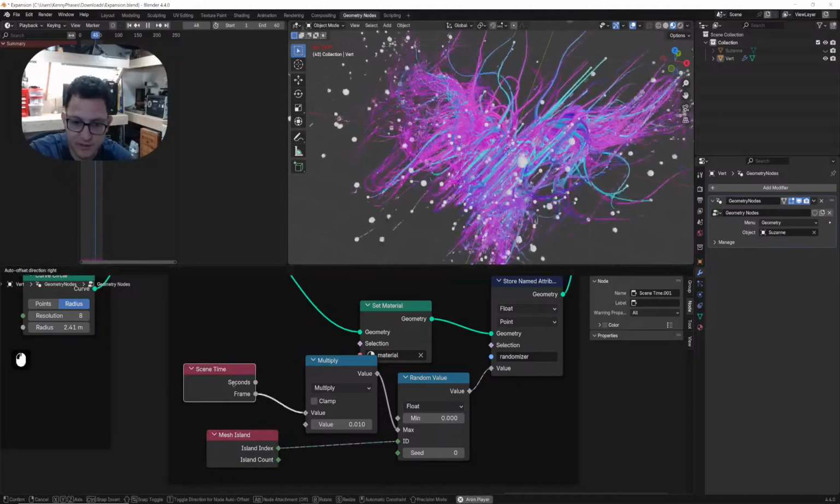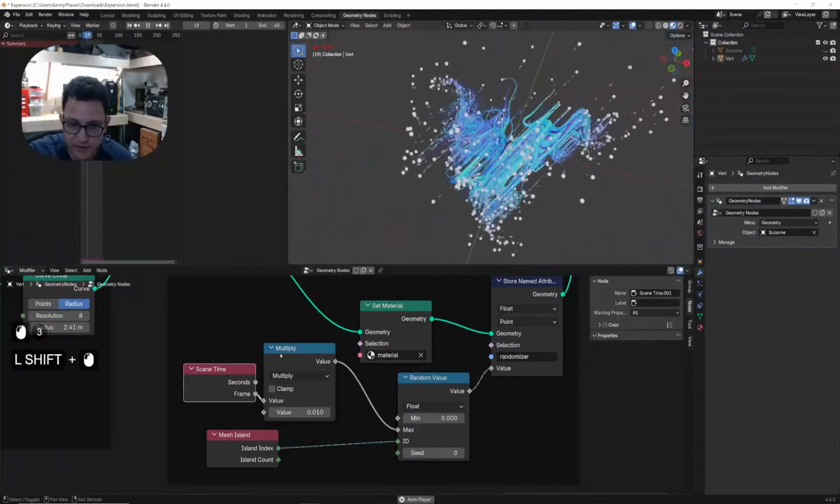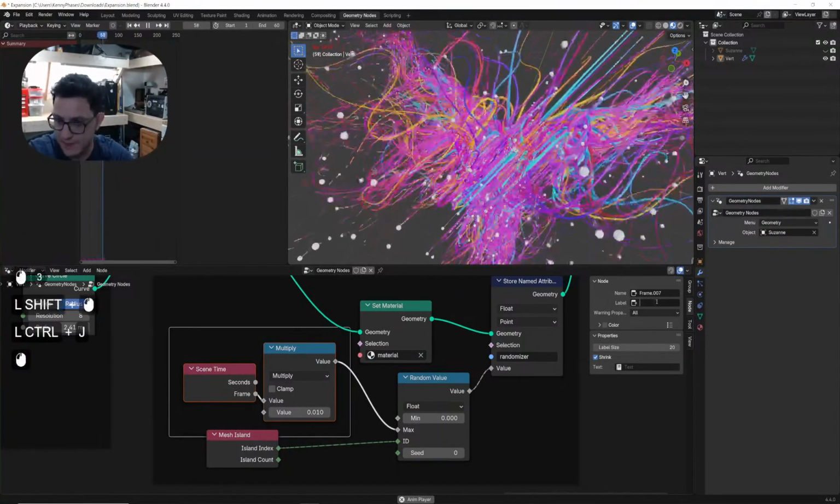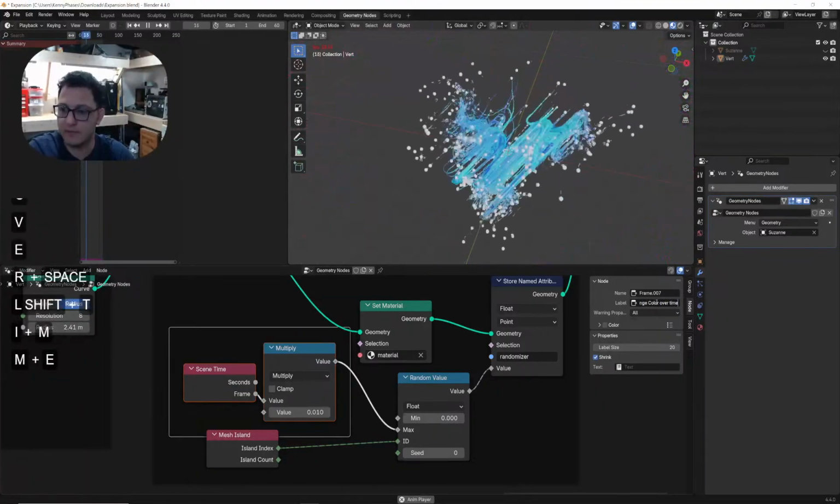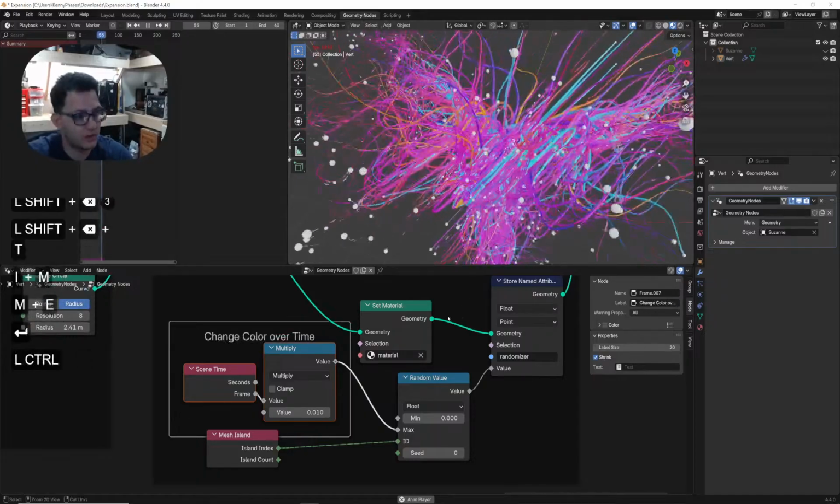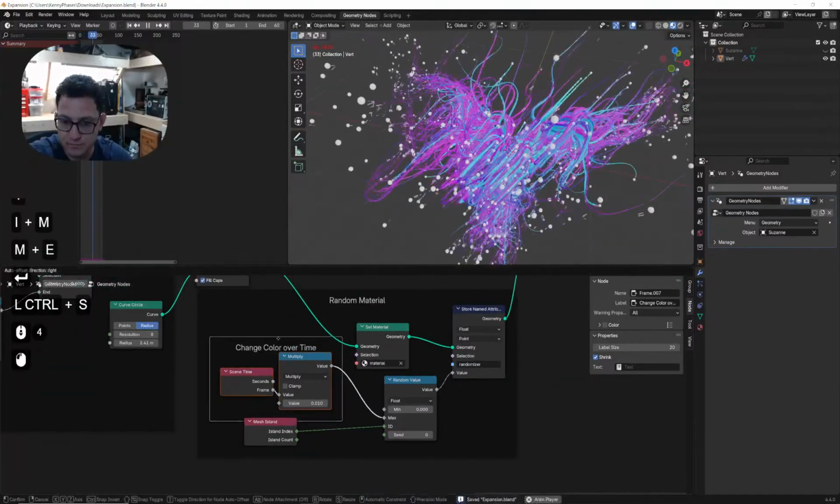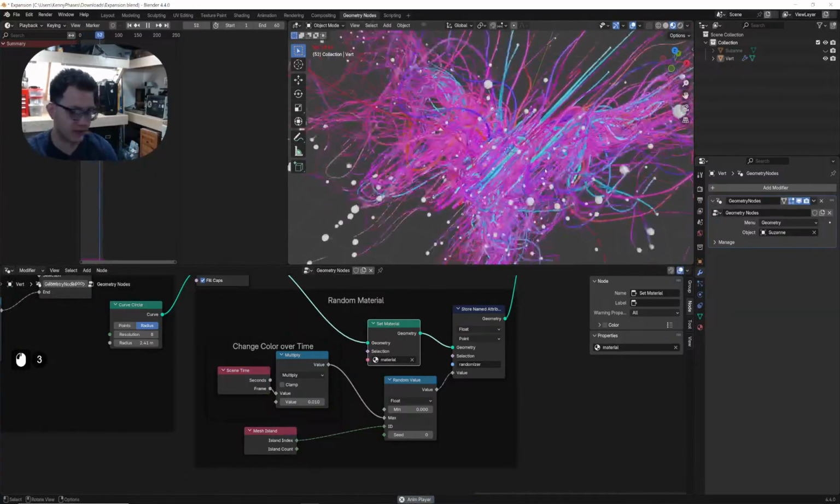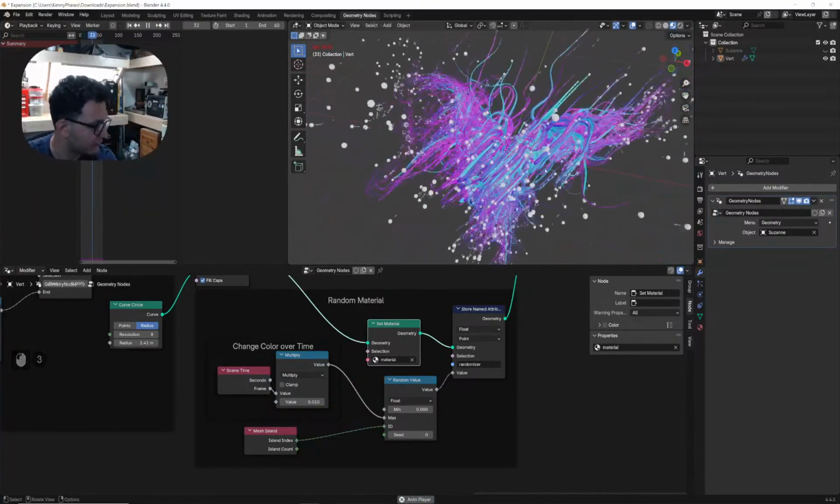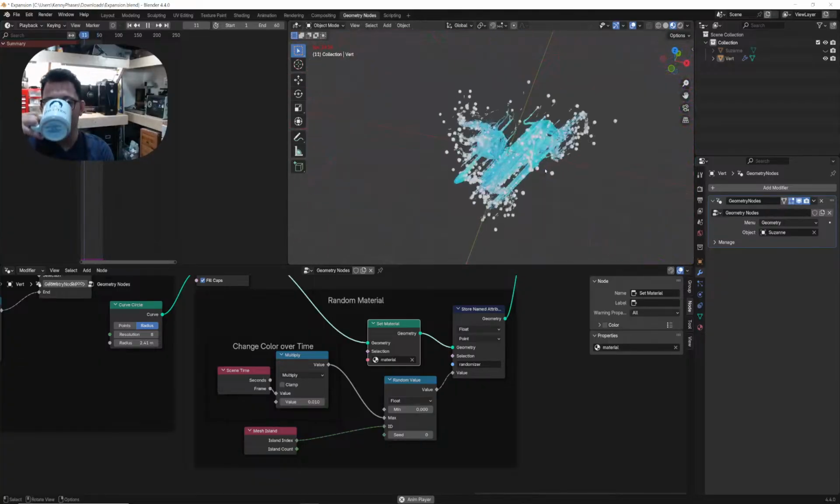And if you really want to, because we're getting real organized with our nodes here, you can join these and just say change color over time. There you go. Boom. There it is. That was a cool idea. Whoever said that, really, really cool idea. I dig it.